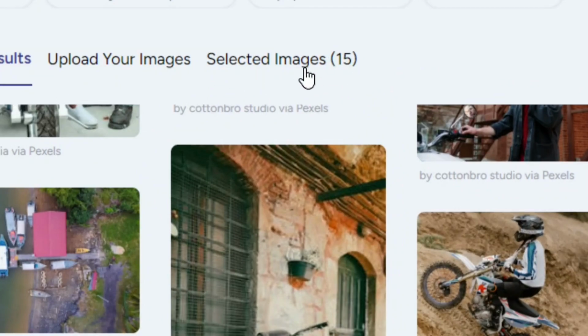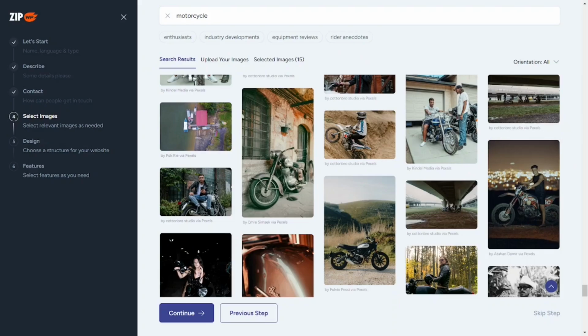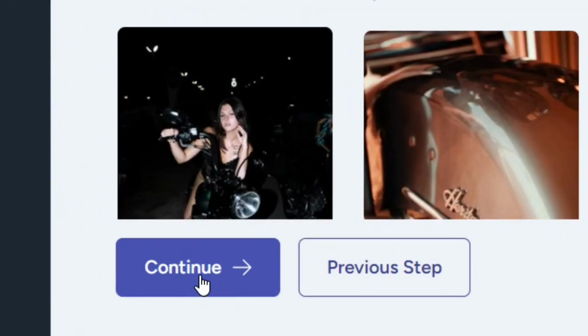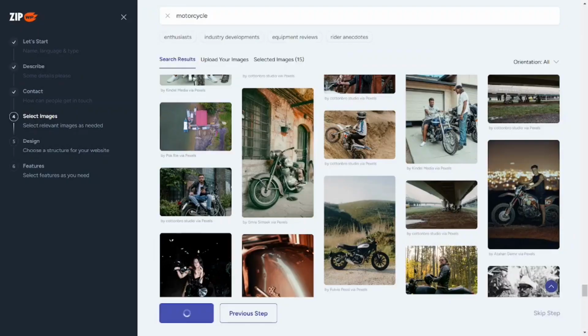So as you can see, I've selected 15 of it. Don't select more than 20 for one website. You can always add some later, okay? Then come here and click on continue.